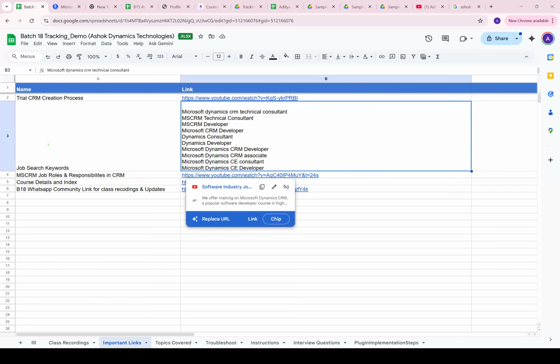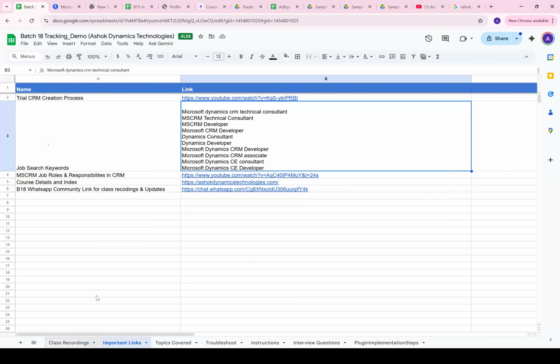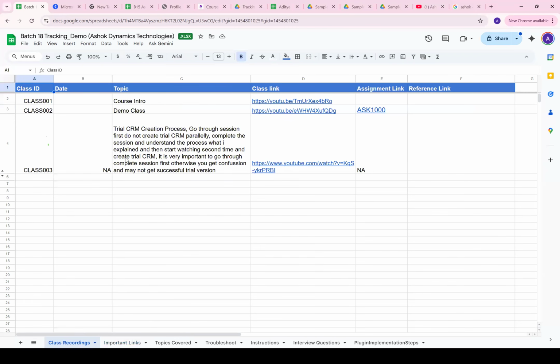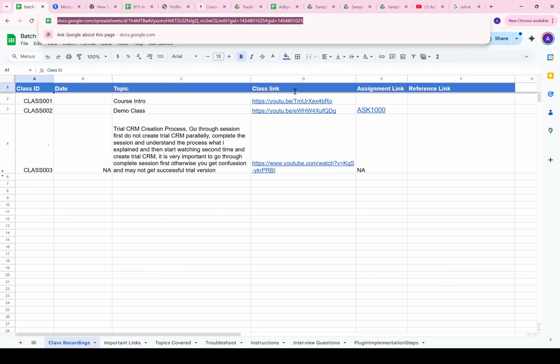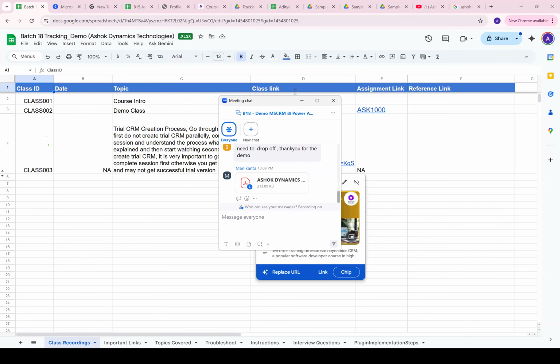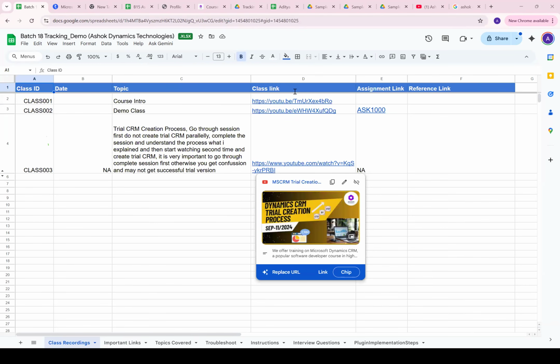Once we complete a class, the recorded session will be added here. This is for batch 18. This sheet is accessible to everyone. I will copy this URL in the chat, so you can save the sheet URL. I will also copy this URL in the WhatsApp demo group. If anyone has not joined, you can ping me on WhatsApp, and I will share the sheets.